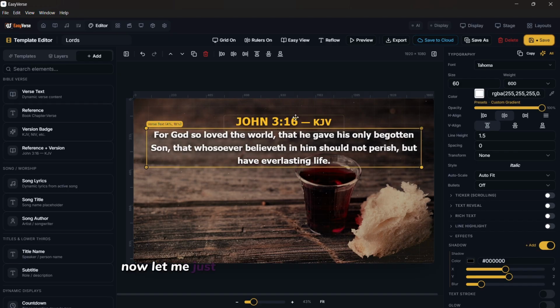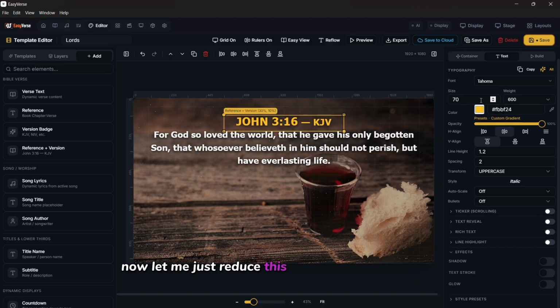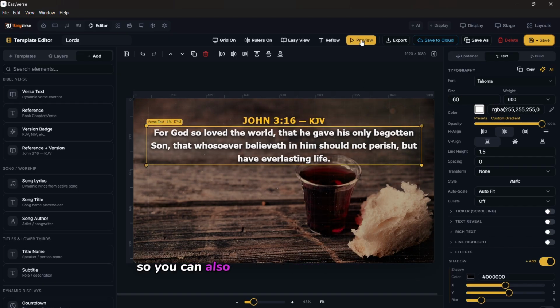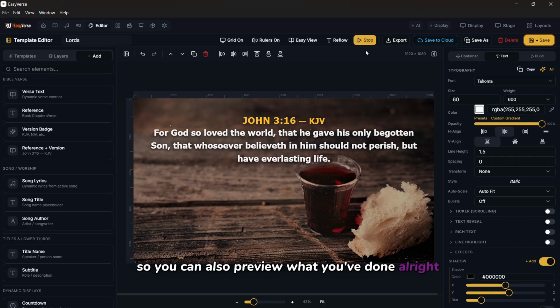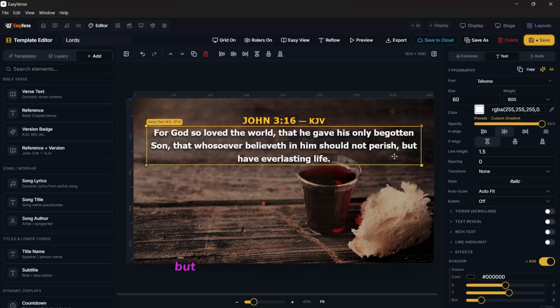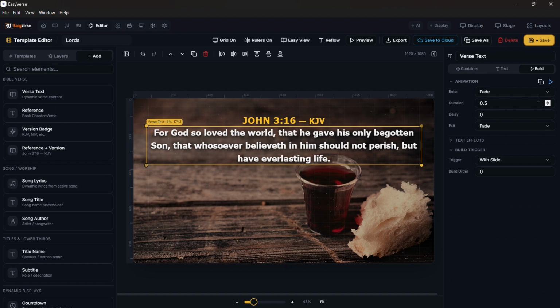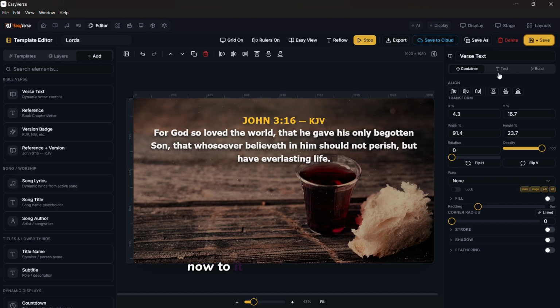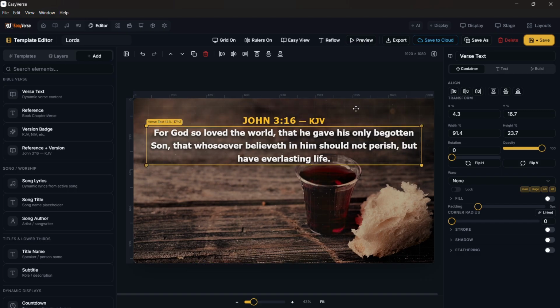Now, let me just reduce this to maybe 60 also. Yeah, this is good. So you can also preview what you've done, all right? It's coming faster, but let me just add some triggers. I want to increase the duration. You can probably stop, you can play, you can do a whole lot of things with it. So yes, now to it. So let me just stop it. Good. So now let me just remove this.